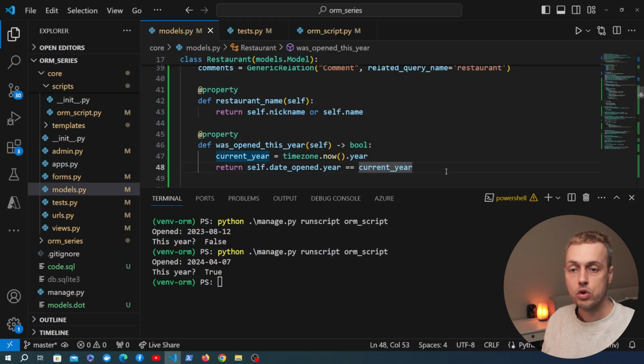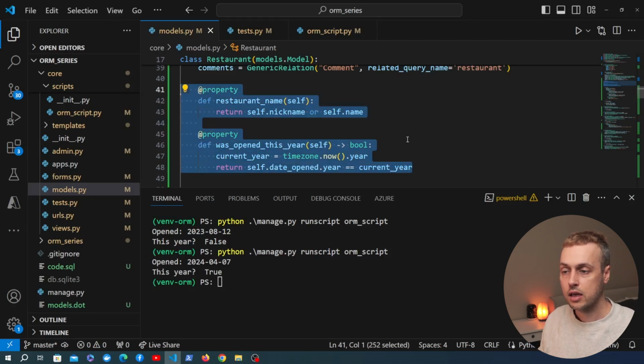Now if you have more complex logic than this, logic that spans many lines of code, or spans multiple relations in your database, a property is probably not going to be the best place to put that logic, so you can put that somewhere else in the application. But if you have simple logic like this, properties are very useful. Let's now move on to model methods.